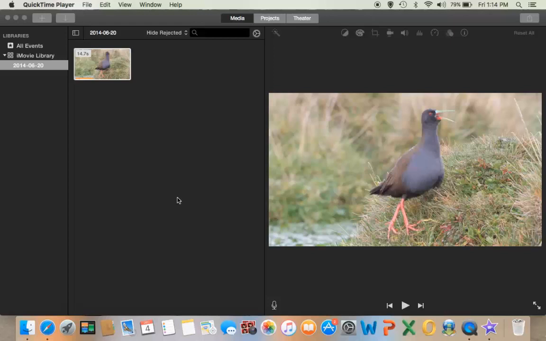Alright, so here we are in iMovie, and I thought we would just do an introductory tour to take a look at some of the basic screens. This is iMovie 10, and it is actually quite a bit different. I just upgraded to this, and it's quite a bit different than the previous version.